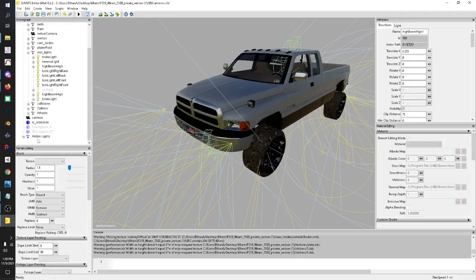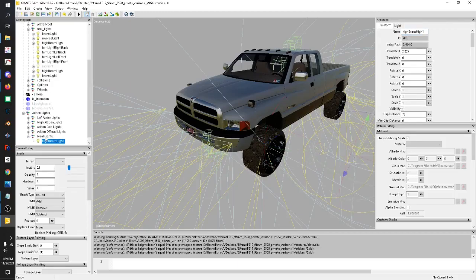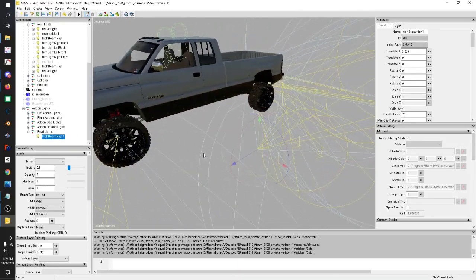And then I'm going to come down to additional lights, and I'm just going to open this up, and actually, you know what I'm going to do? I'm going to create a transform group, and I'm going to call this Real Lights. And then I'm going to add this in add-on lights, and then I'm going to come down here to rear lights, and I'm going to hit Control V, and it's going to paste in the one that we duplicated.